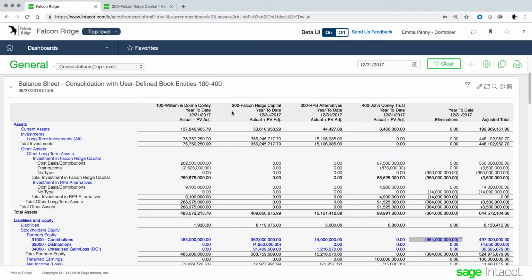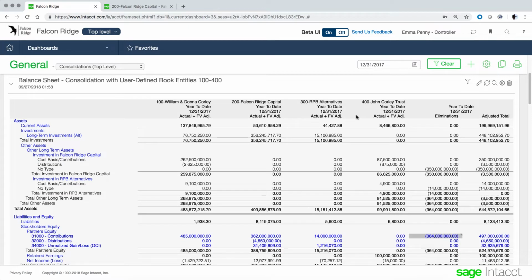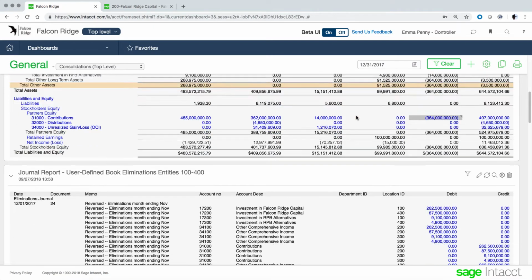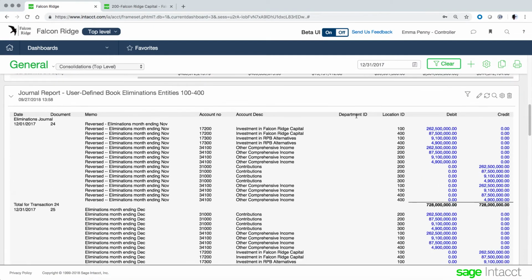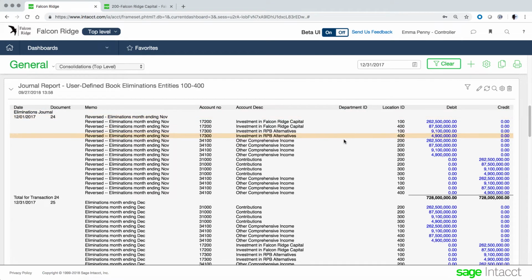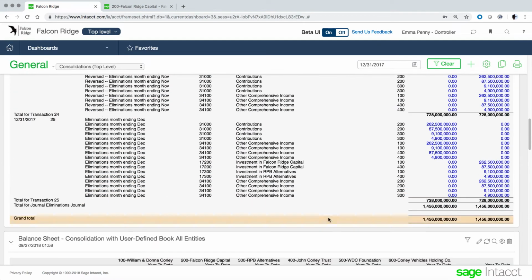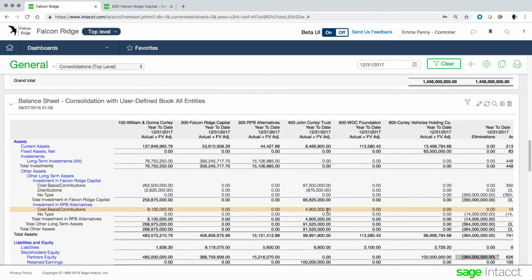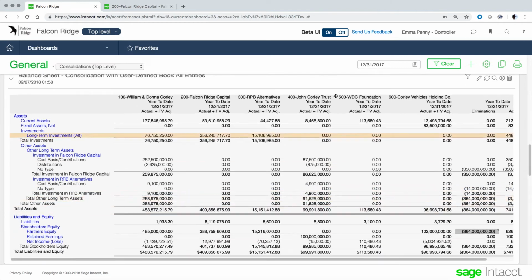These represent the combined wealth management and growth entities within the portfolio. They start to paint a picture for the family of how their wealth is being managed. We can also isolate the eliminations that occurred between these 4 main entities. I'll come back to the topic of eliminations in a few minutes. The next consolidation report includes 500 and 600, the foundation and the vehicle holding company. We also see a column summarizing the eliminations.